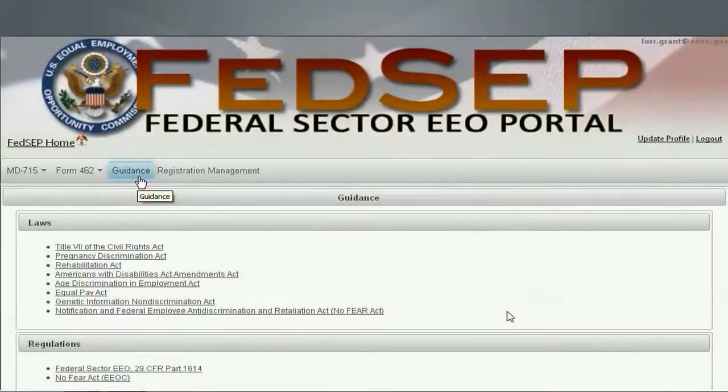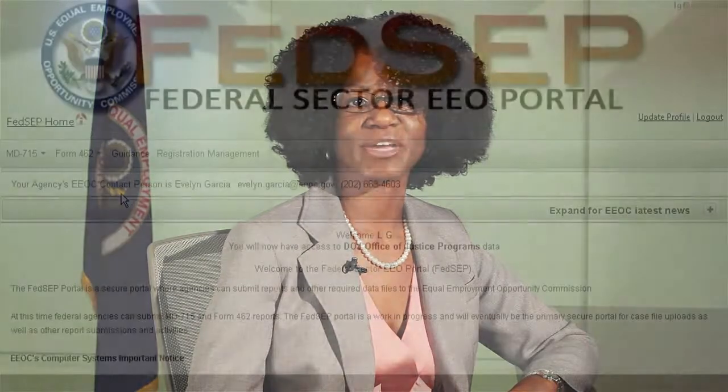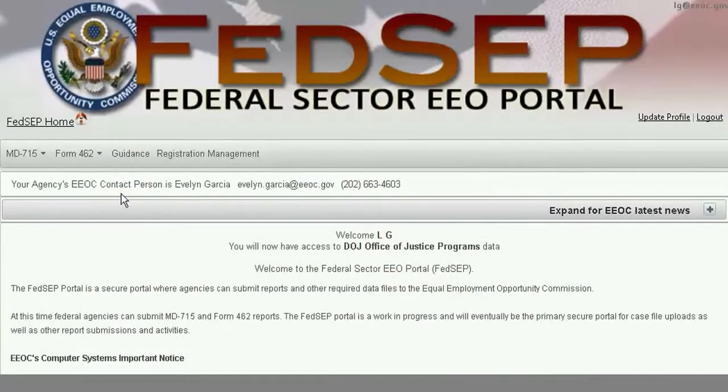EEOC has posted 3 key documents on FedSEP's guidance page called Option 2 XML Workforce XML Schema Definition Requirements Document.xsd, Option 2 XML Valid Table Row Name Requirements, and Option 2 XML Valid Table Group Row Name Combination Requirements. For FedSEP to accept the XML file, it is critical that the file adheres to the instructions contained in these documents. If you have any questions about this document, please contact your agency's contact person within the Office of Federal Operations. This information is available to you on the FedSEP homepage.